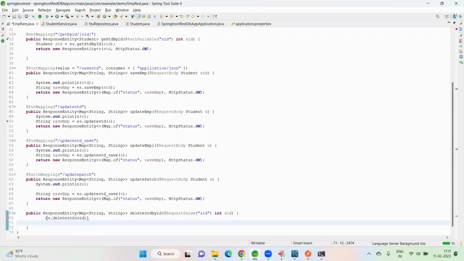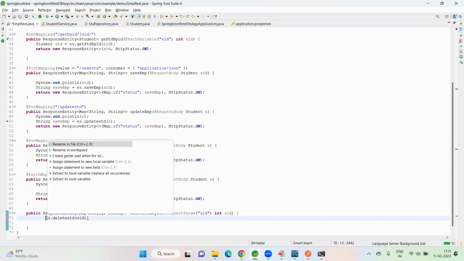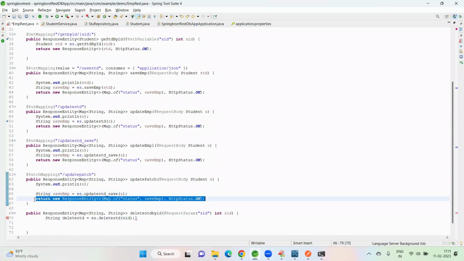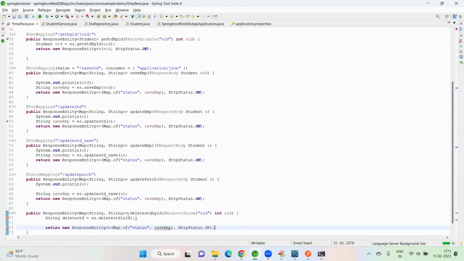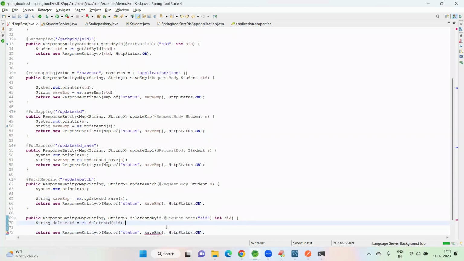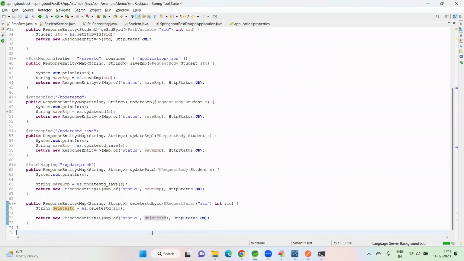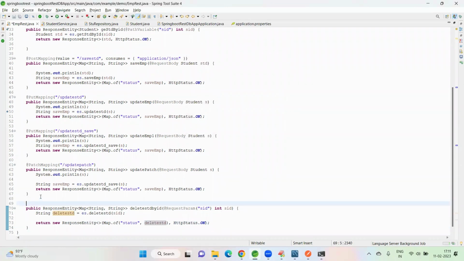And that returns what? One map, Map of string. Okay, that string we have to put into the response entity and return back the string data. Delete std. I'm putting the status as deleted, or failed based on some exception. Okay, this is completed. What is the mapping annotation here?